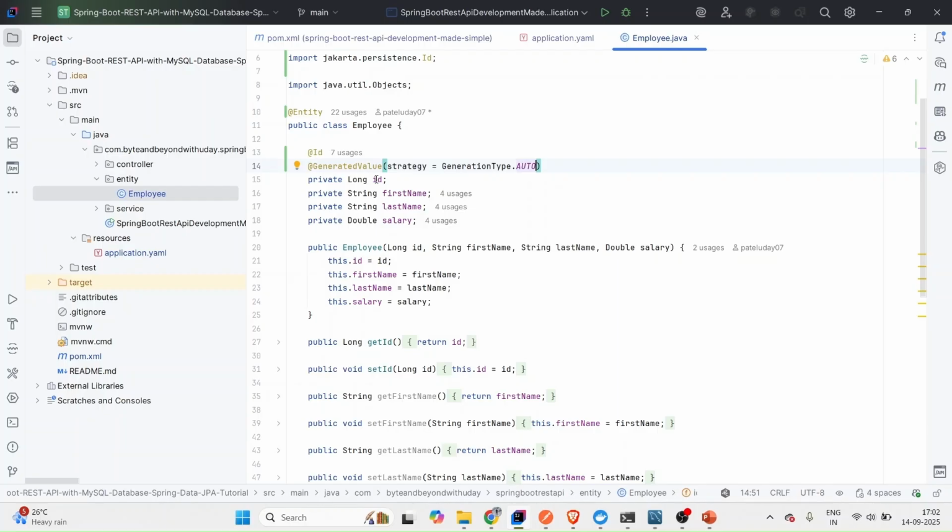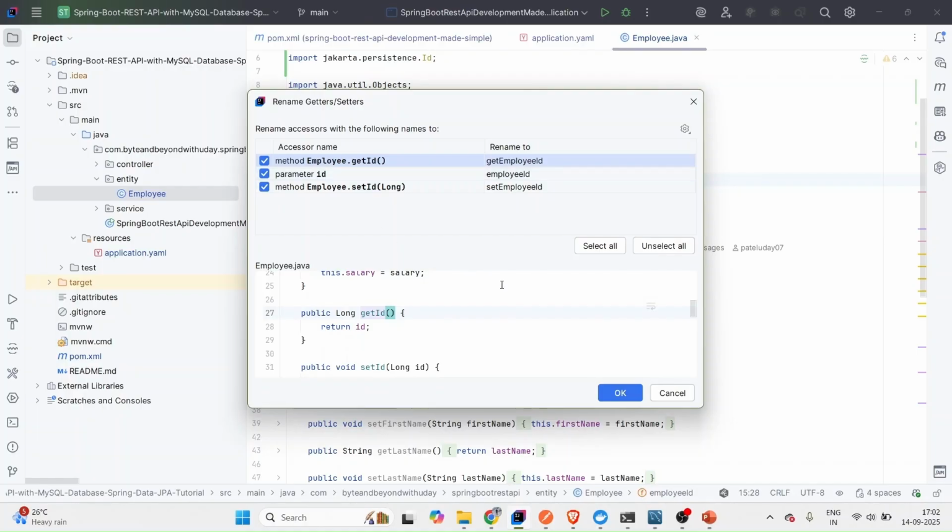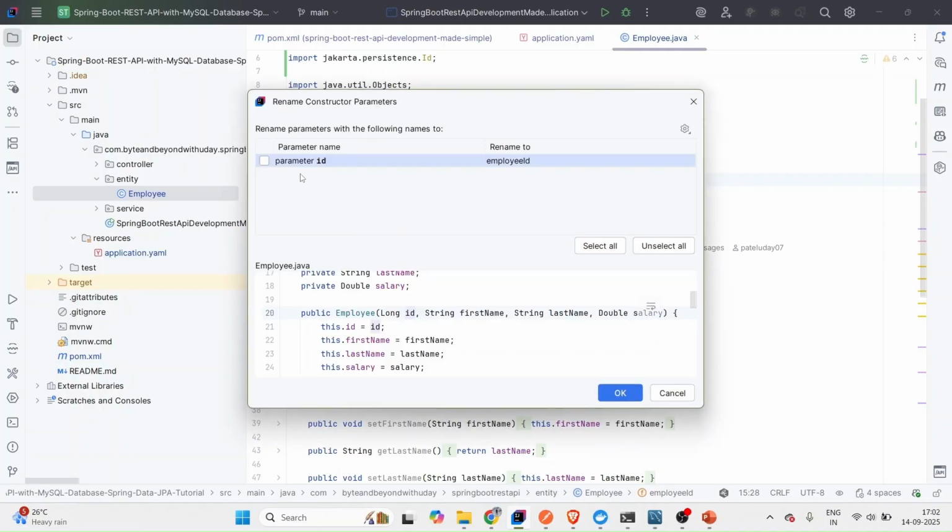And I think this ID name doesn't look good to me. So I will change it to employee ID. I think employee ID sounds much better than ID. So employee ID. Okay, I'm going to change the method name and the parameter name as well.